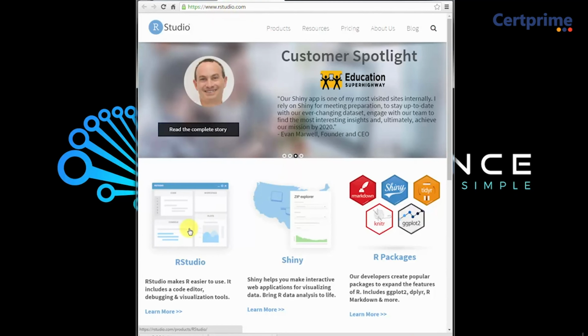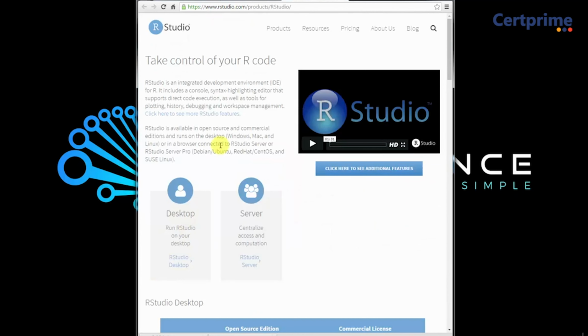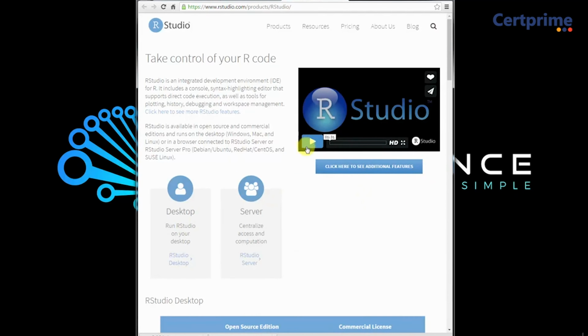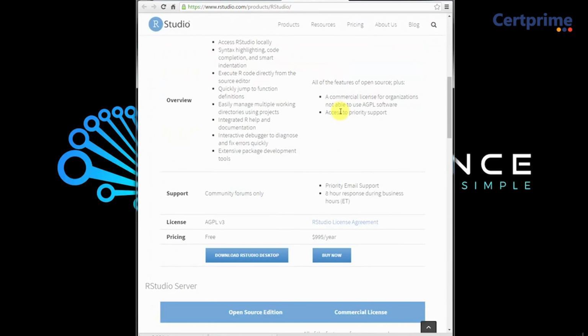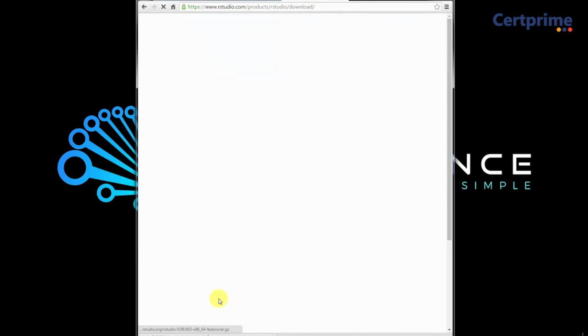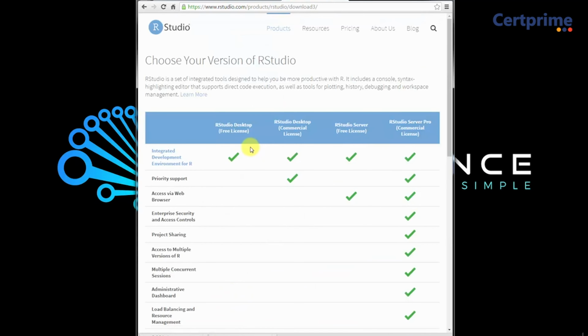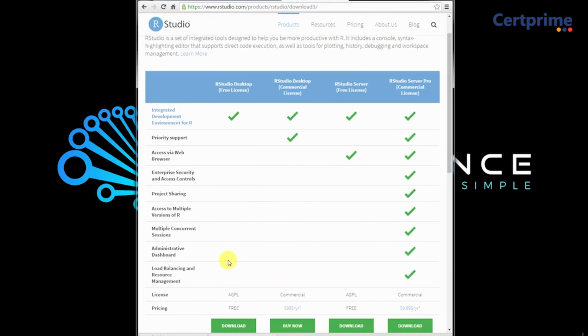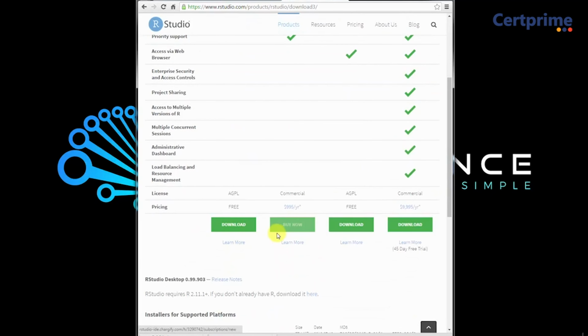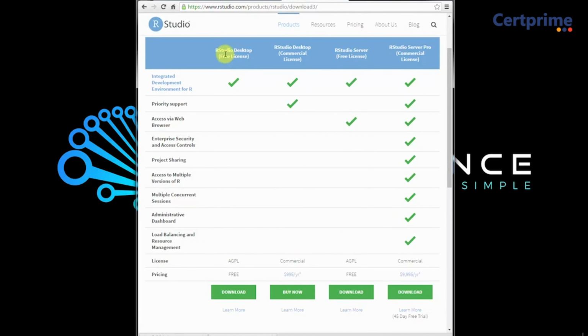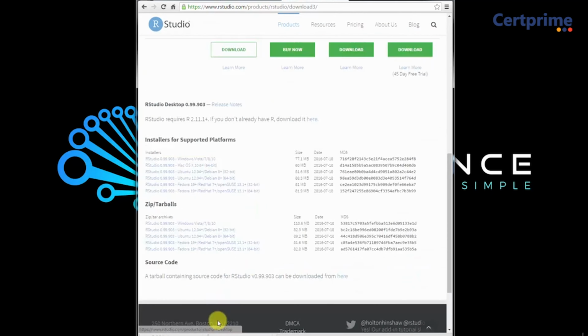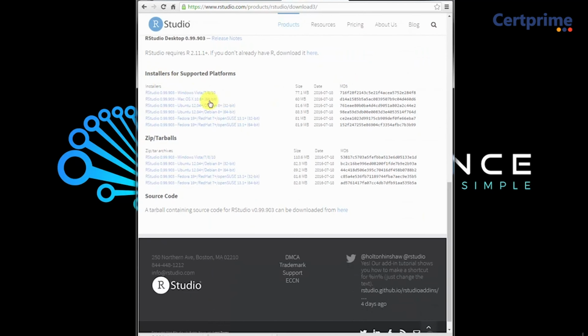So to get R Studio, you need to go to www.rstudio.com, one word, and then just click R Studio over here in the bottom. Next on this page, just scroll down and download R Studio Desktop. It's free software, just as R is free. R Studio is also free, so just download R Studio for desktop, and then it's going to take you to a download page. Make sure to get the free one, you don't need the commercial license. So you need R Studio Desktop, click download, and then installers.